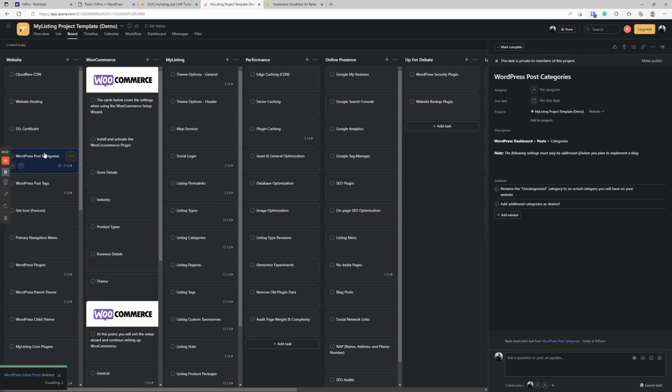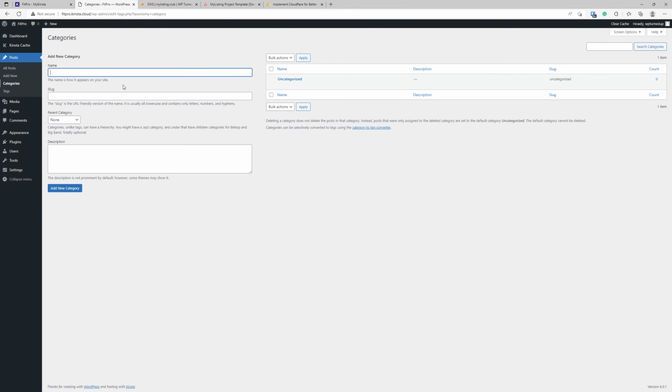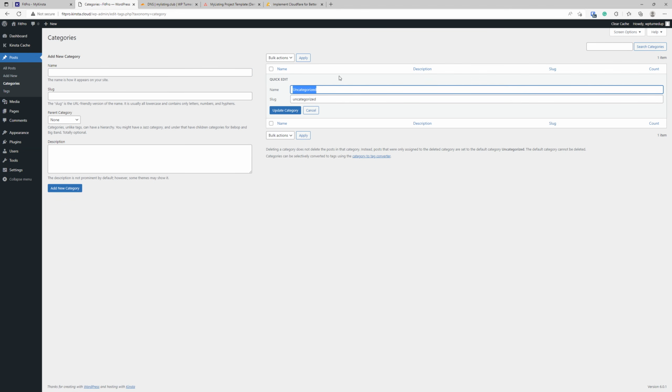Post categories. What I'm saying here is to rename the uncategorized category to an actual category that you will use on your website. So going under posts and then categories, we see that it's uncategorized. So we're under fitness, so let's just call it, let's see, what would we write about? I guess we'll put gems. We'll put gems for now.